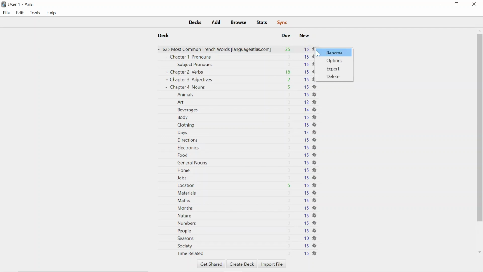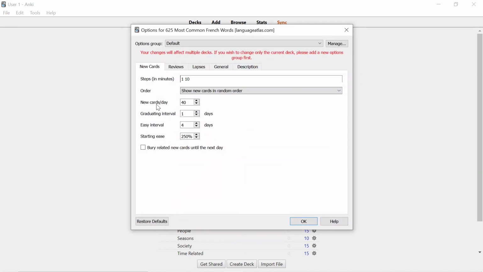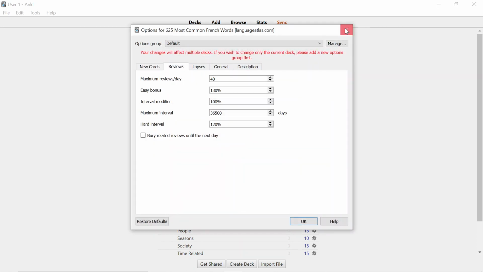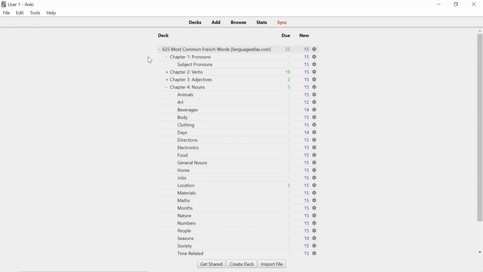So if you want to change the amount of cards that you do, new cards per day, maximum reviews per day, you can. My advice to you would be to start on a lower number. This is because you have to build up a habit, and it's easier to build up a new habit if you have a low amount of cards in the beginning. But naturally, as you progress, you can increase the amount of cards that you do.